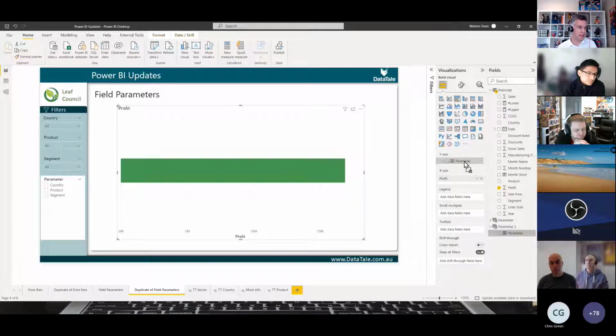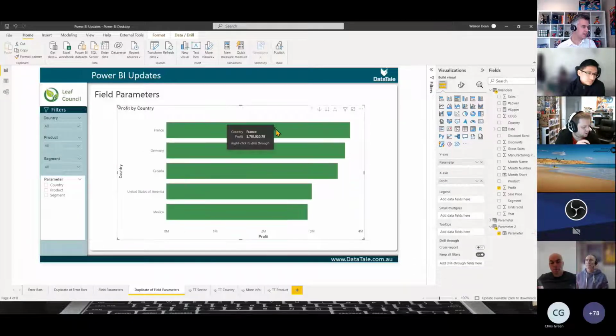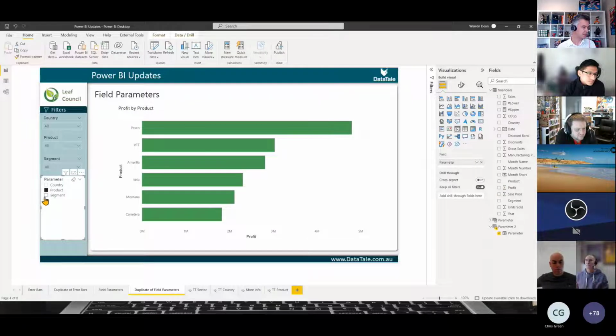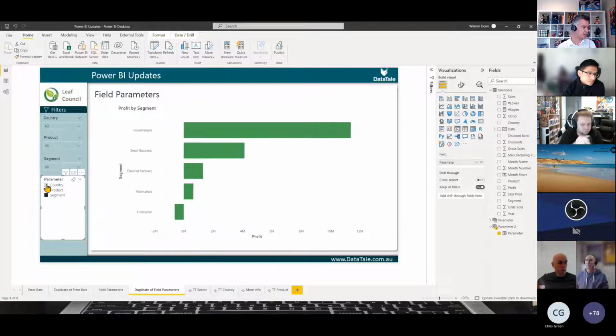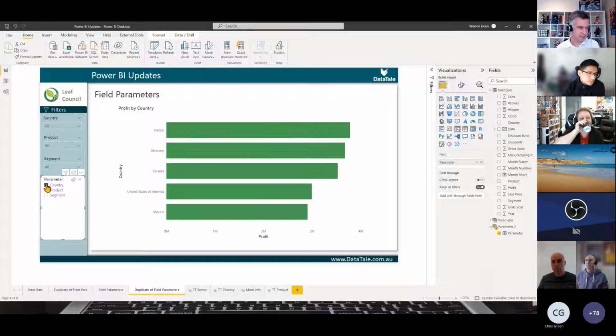Obviously, I'd give it a better name than parameter. But if I drag it in there now, it is now referencing this table, this parameters. And this parameter is controlled by here. So by default, it's doing the first one. But if I select product, it'll go to product, it'll go to segment, it'll go to country. So this is a really handy tip.